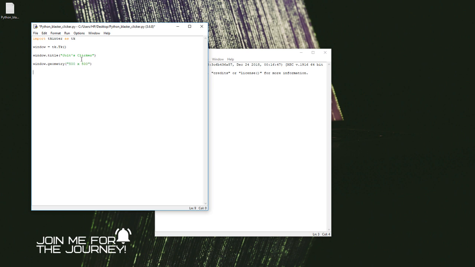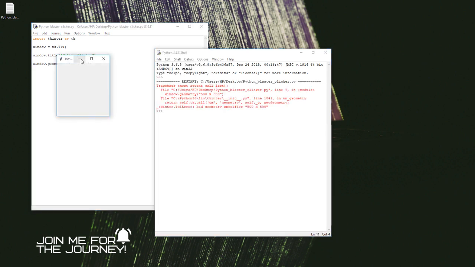Now if I were to just run this as it is now, then actually nothing would happen. So I'm going to save this, and I'm going to go ahead and press F5 and run it, and oh, actually something does happen. So there we go, we get our window. I'm actually a little bit surprised there. I wasn't expecting it to run, but you can see already that we've got Jolt's clicker, we've got the title there, so there's already a little bit of customizability happening.